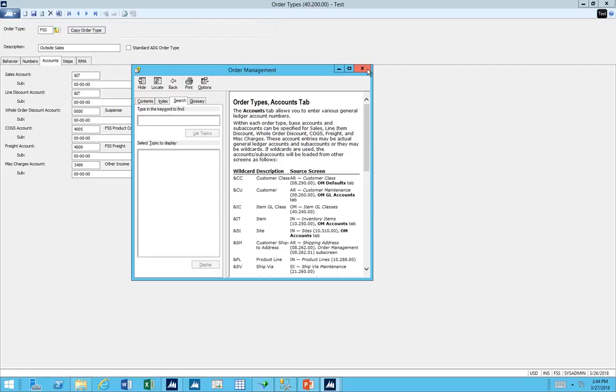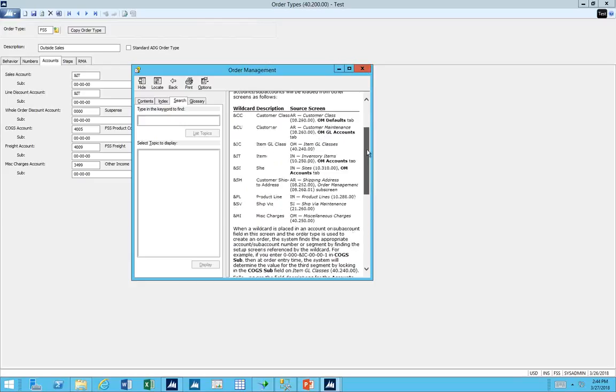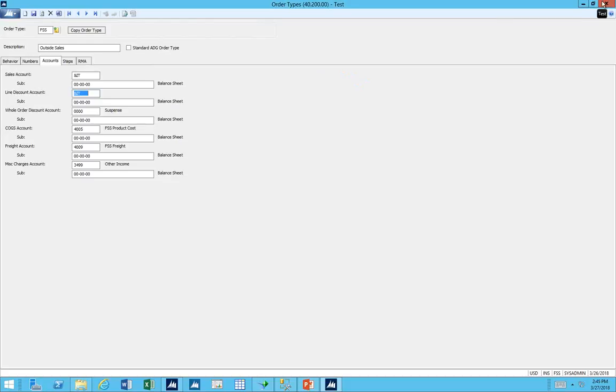So it's very important if you find that you don't have a lot of flexibility, or you're wondering maybe where some of these accounts are getting posted from, you can use this to target specific accounts for specific order types to hit specific accounts. Very powerful, very flexible.